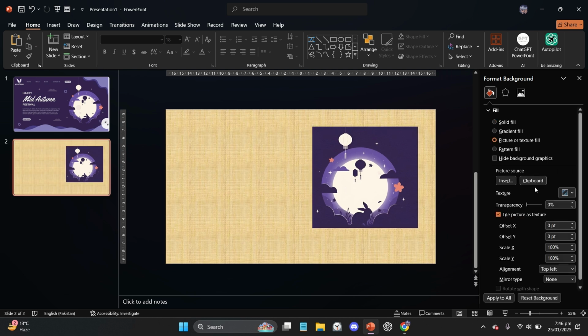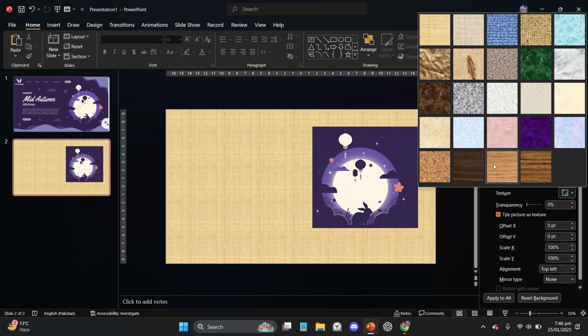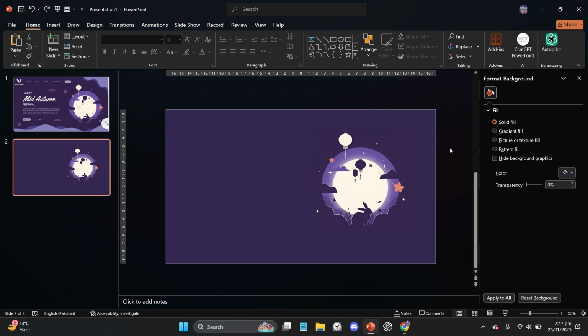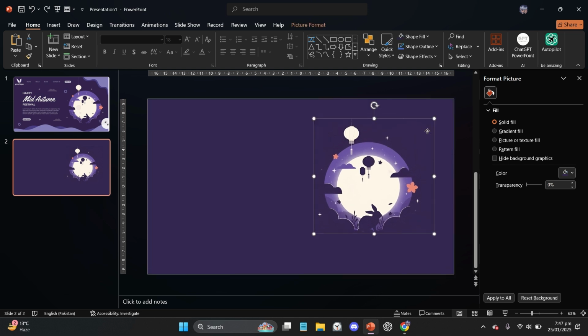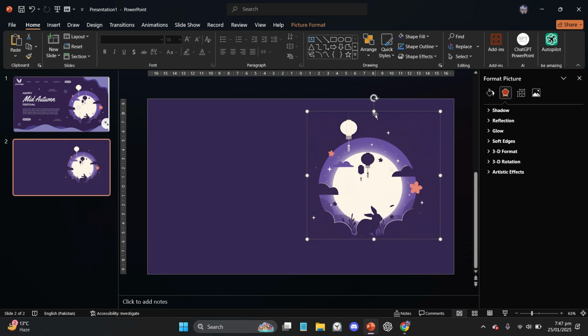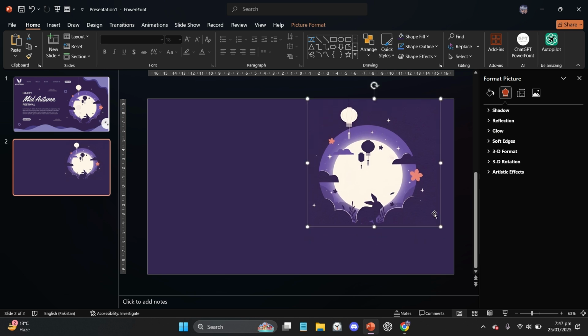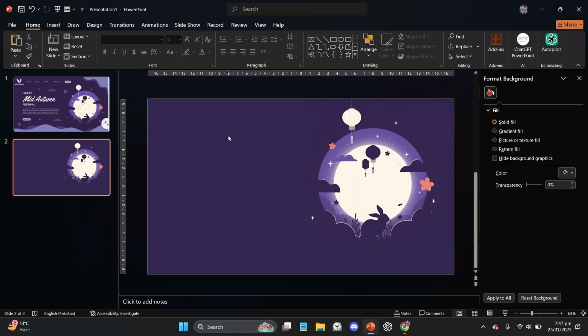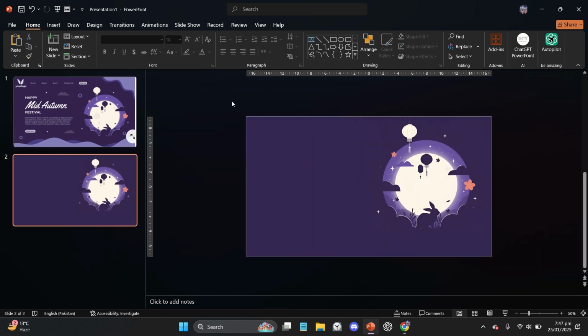The next thing we're going to do is you can also use a texture, but in texture you can change the color. So we want the color to be the same as our illustration's color. So we're just going to use the same color in the illustration. Now close the format background panel, and the next thing we're going to do is insert a text box right here.